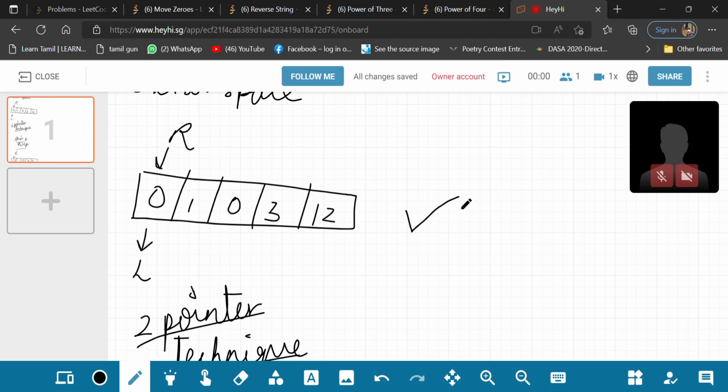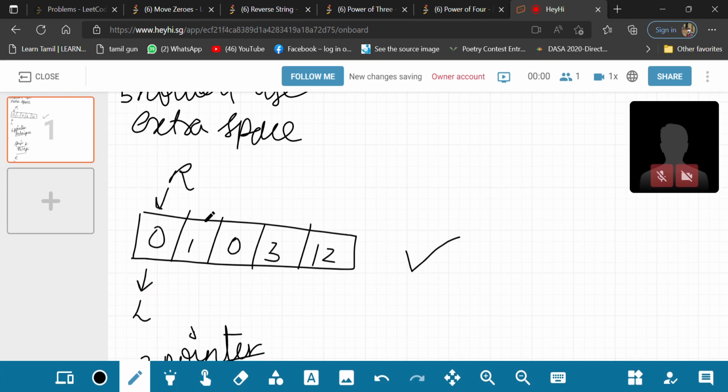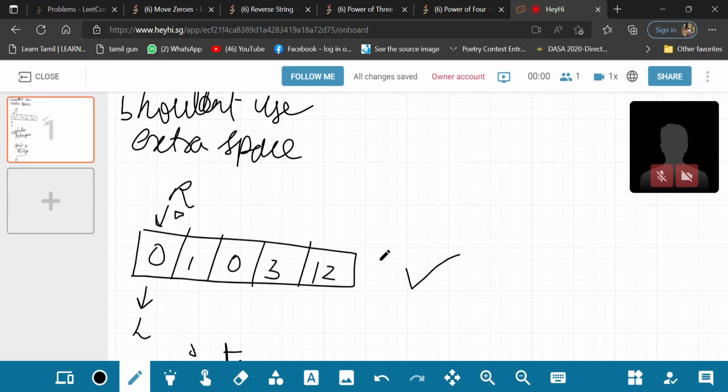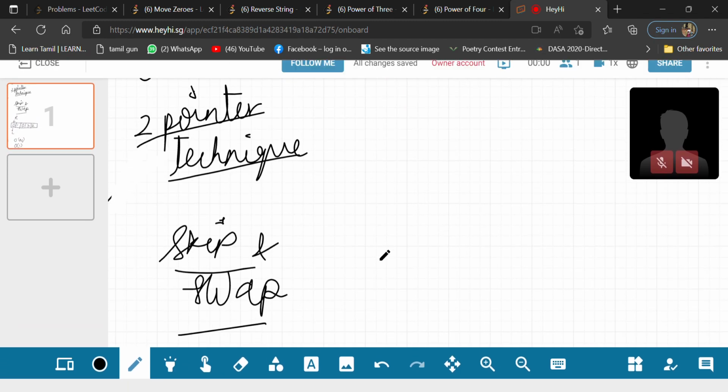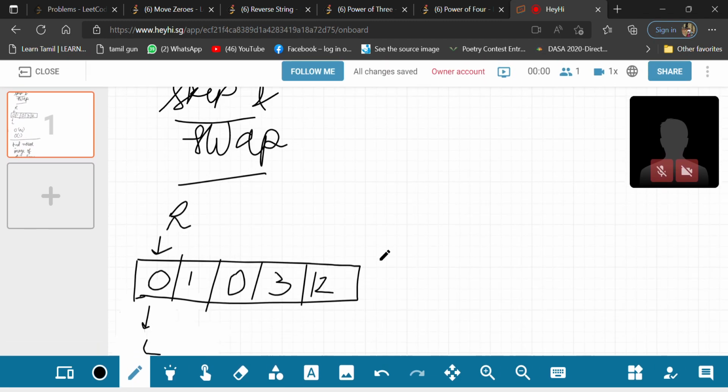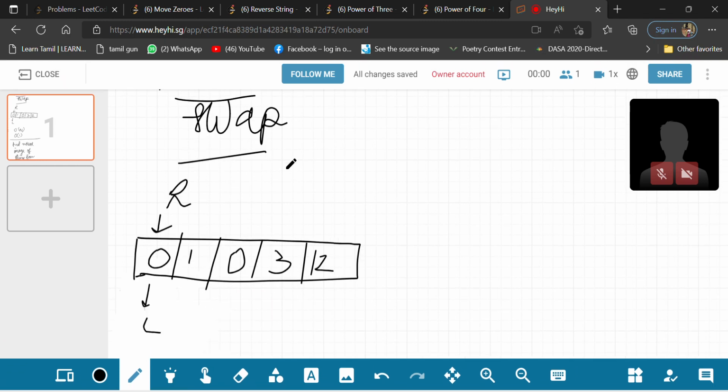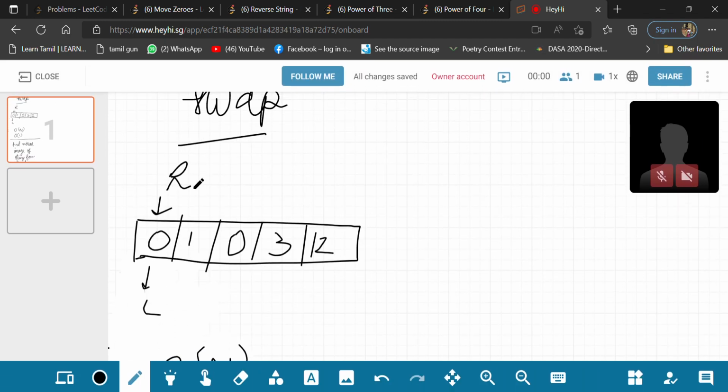We can use a two-pointer technique for this. For example, our right pointer and left pointer are here. Initially, both point to the zeroth index of our array, and they keep moving on until the end of the array. We can implement this two-pointer technique using a skip and swap technique. Our right pointer is pointing to 0, so first we have to increment our right pointer, and then it points here.